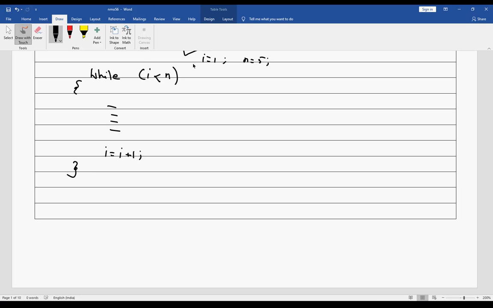So what is the meaning? After these 2 lines, the control will come here and it will check whether i is less than or equal to n or not. Currently i is 1 and n is 5, so this condition turns out to be true. Since it is true, it will get inside this while and perform whatever the 4, 5 statements are that we would like to execute. Then the next statement is i equal to i plus 1.